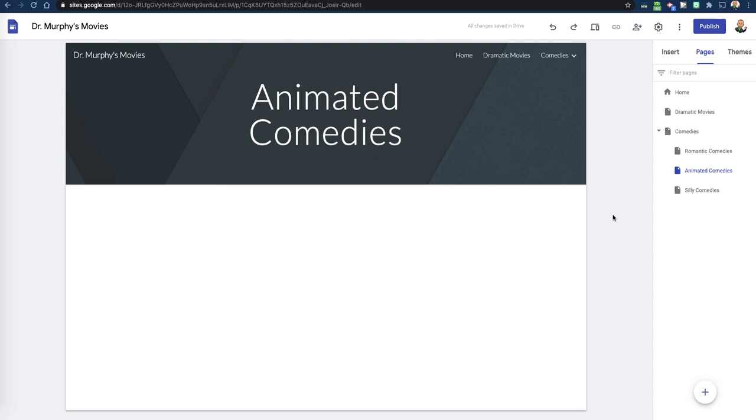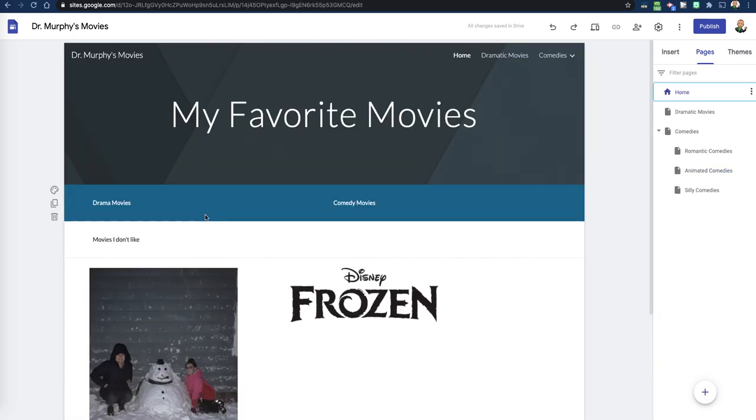That's probably enough for now. I'm going to leave you guys with those basics. Now you can create a website that has a home page. You can add text boxes, you can add images, you can search for images, and you can create additional pages with subpages, all on your Google site.